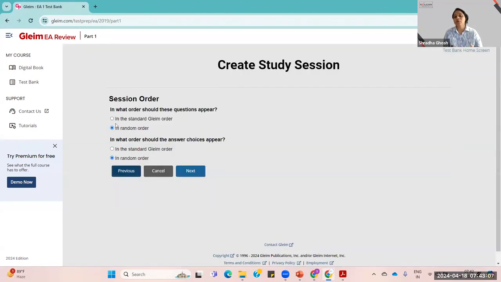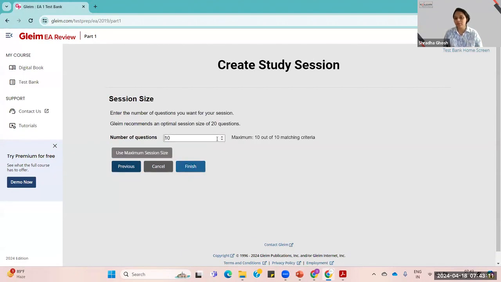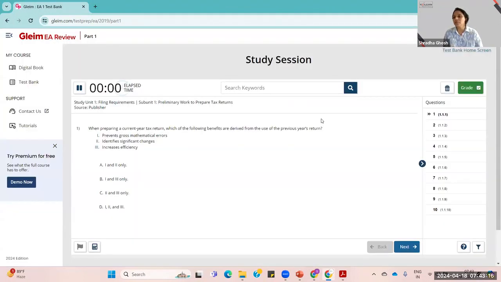Do it in the standard Gleim order initially, and after that, you can do it randomized. There are 10 questions in the first topic. When you do the questions, there's an option to... So, can you see this?